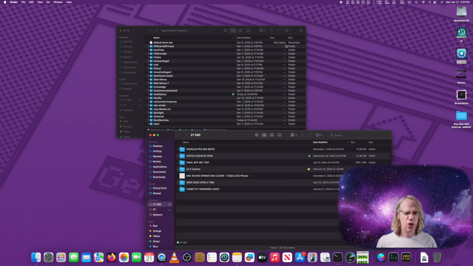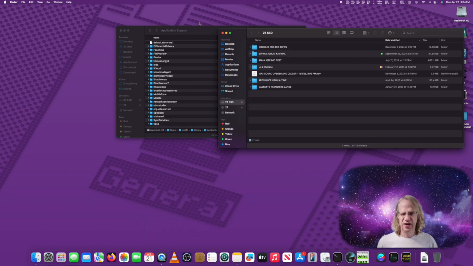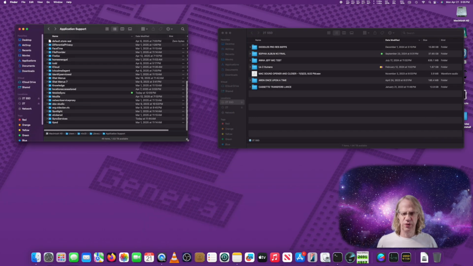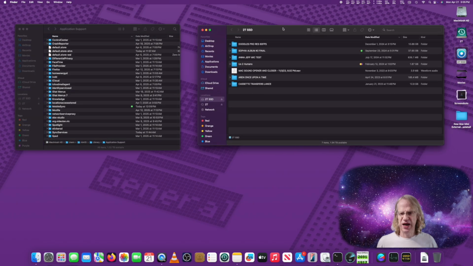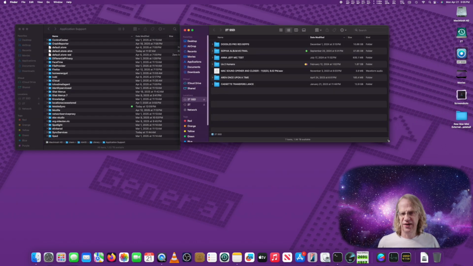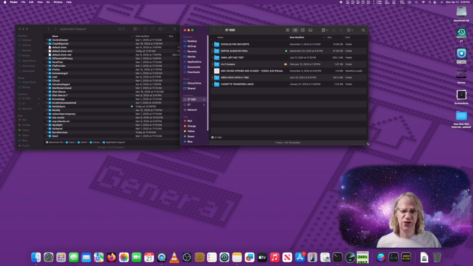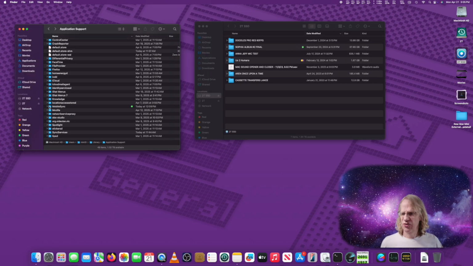Okay, so now we're going to open up our SSD. This SSD is formatted in APFS. I would highly recommend that's the format you use. Don't do it on an exFAT formatted drive. You want it to be formatted in Apple's file system, APFS. So we're just going to copy over our MobileSync folder.